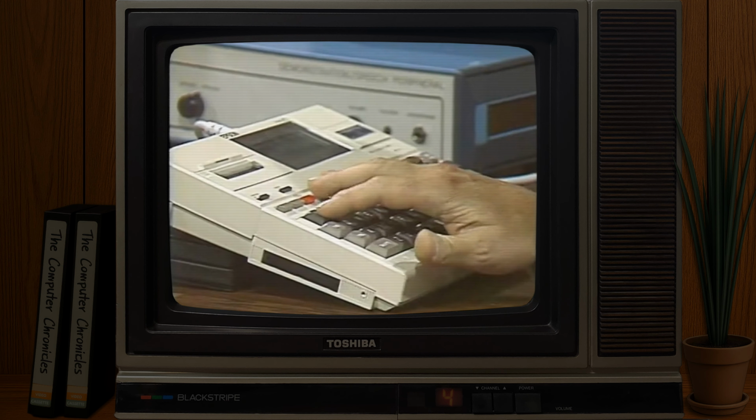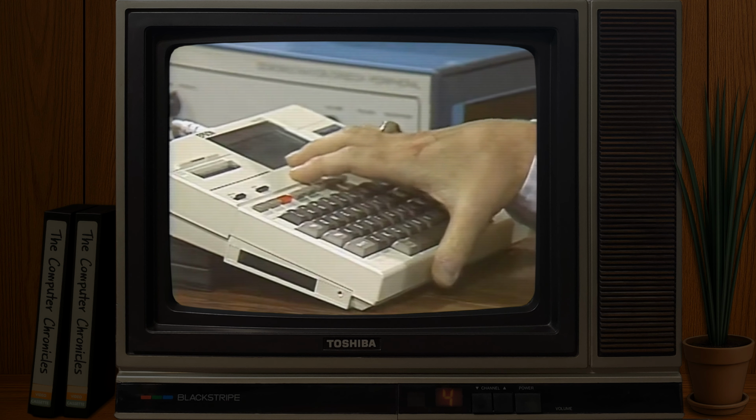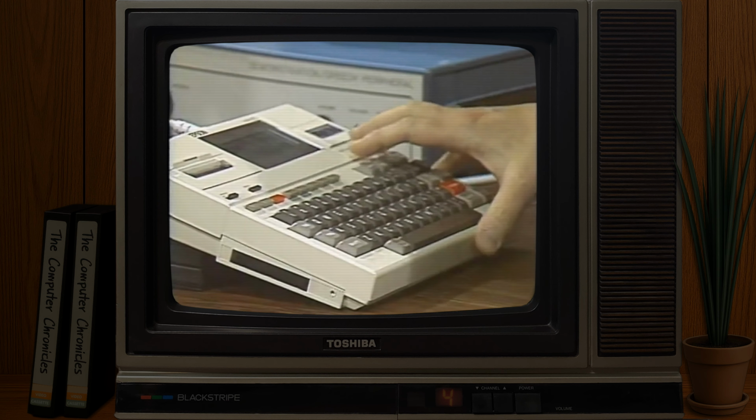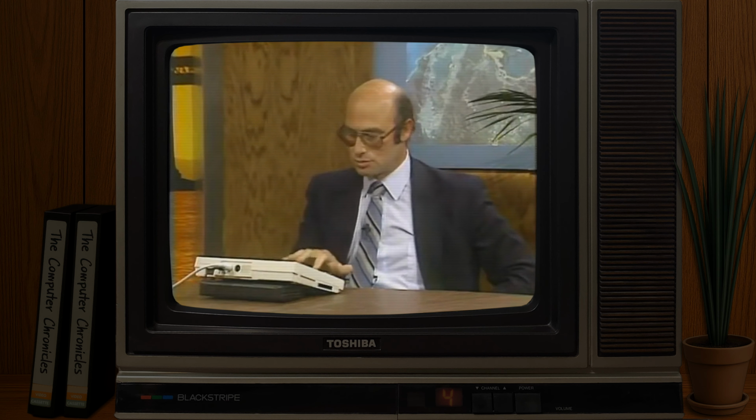Okay. Describe what you're doing. Okay. As you punch it. What I've done here is with this little keyboard, I've stored some messages ahead of time by typing them in, and here's one.